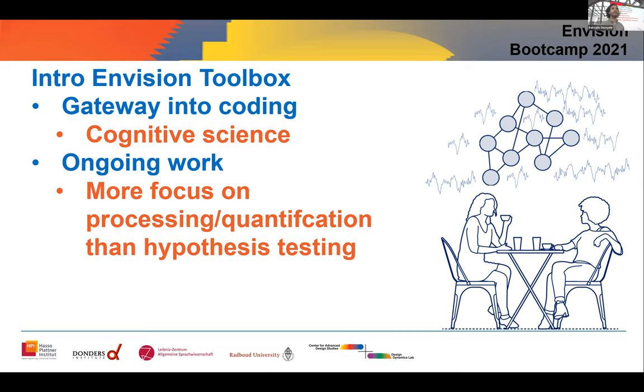There is a lot of hypothesis testing that you might already be familiar with. In cognitive science, you get a lot of hypothesis testing, but less signal processing, and we will focus more on the processing of multimodal data. And we're open to collaborations. If you look at the GitHub page, which I will go through now quickly, that is where we actually invite people to participate.